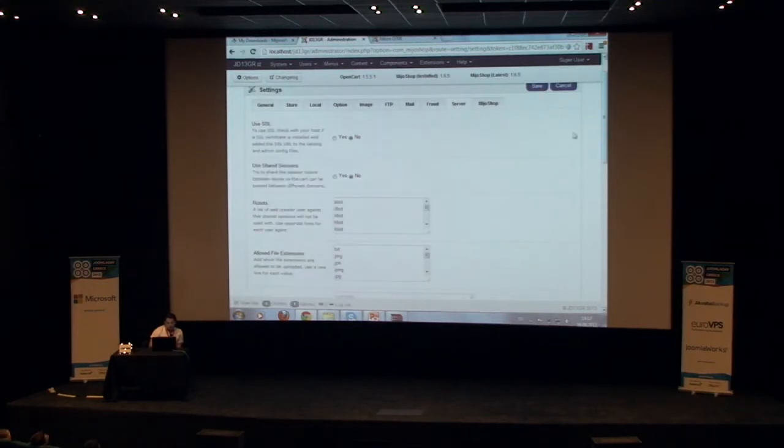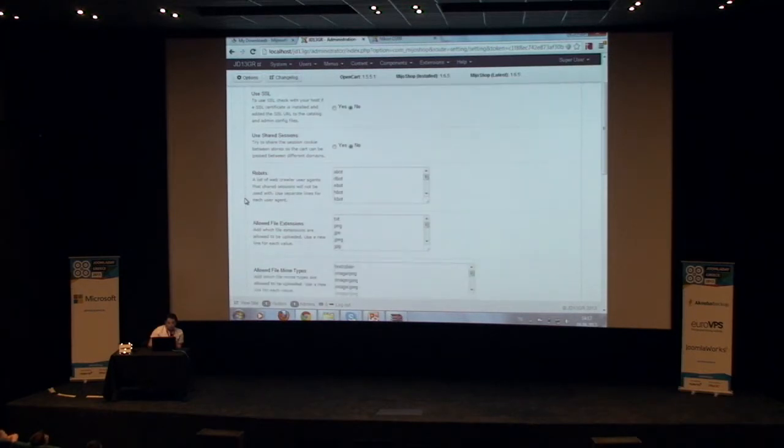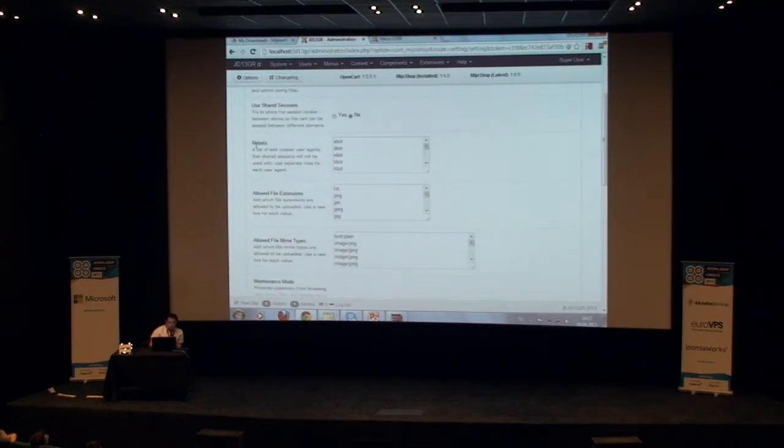And this is the server tab. So let's say you want to use SSL. You will have to enable it here and also through Joomla. Here you can set if you want to use shared sessions through cookies, if you have more stores, and those are the user agents, the robots.